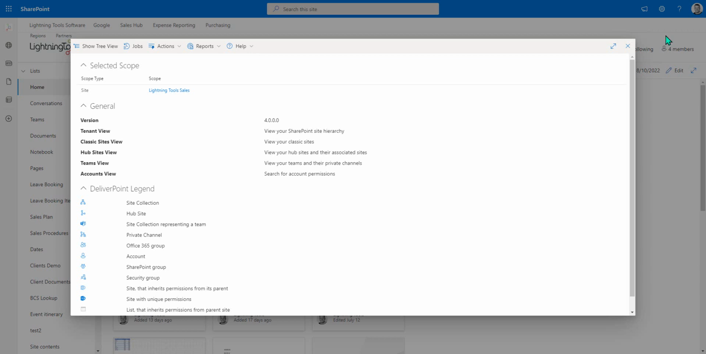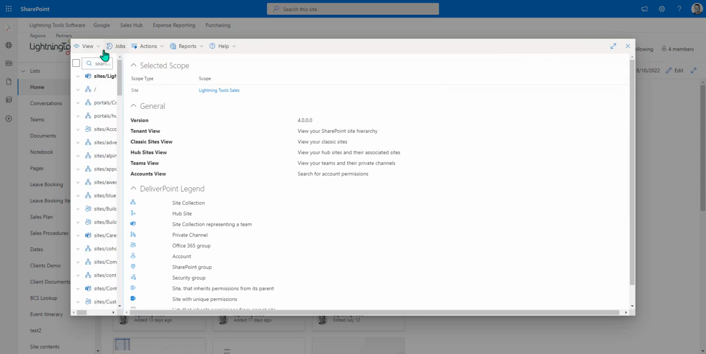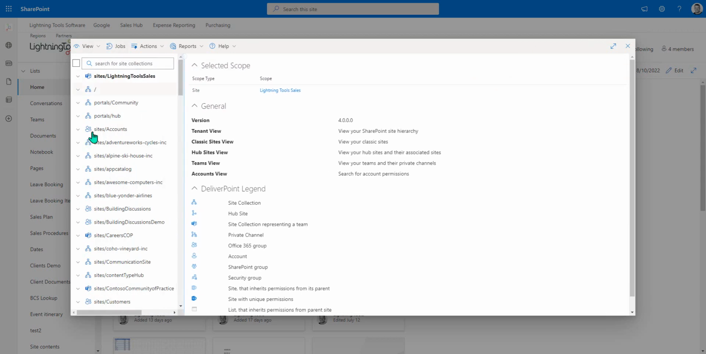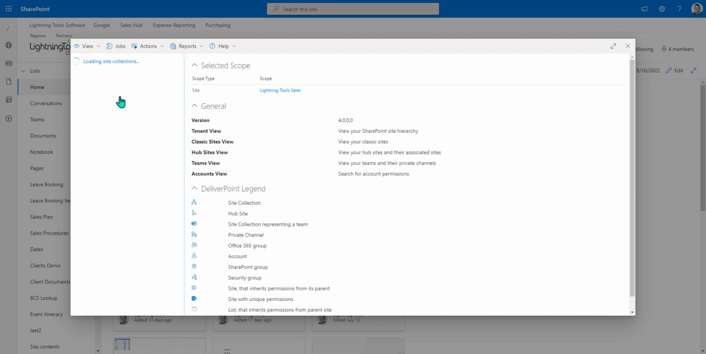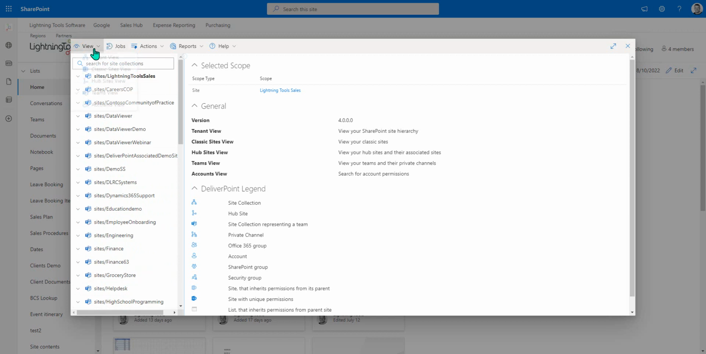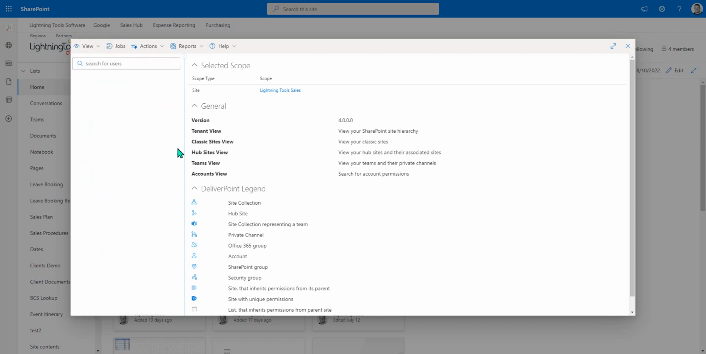But what we're going to do inside of here is first of all come in to the tree view option, so we're showing the tree view, and in here is where you'll see all the different site collections and where you can set the scope if you want to. But there's also different views where you can focus in on classic sites or hub sites or teams, and that will filter the contents based upon that type of object. But what we're going to do is focus in on a user.